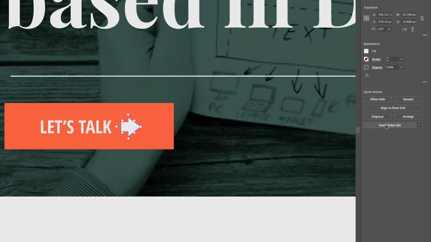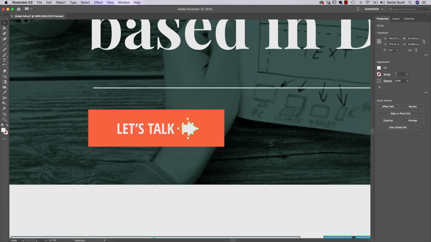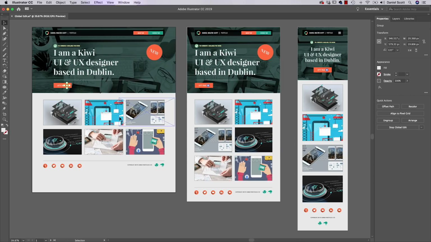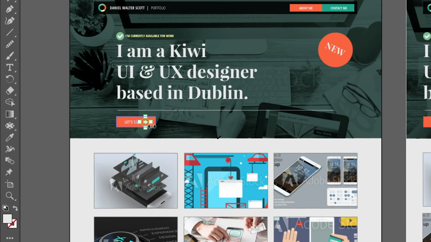What you can do is click on this magic button. Just click Start Global Edit, and something magical happens. I'm going to zoom out a lot. You can see here, I'll zoom in on the video, that these 3 have been selected across all the artboards.